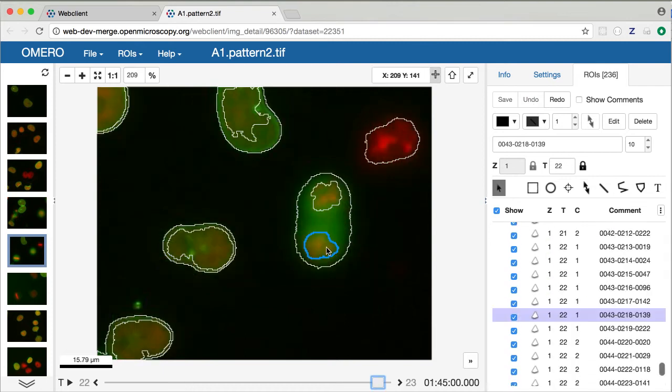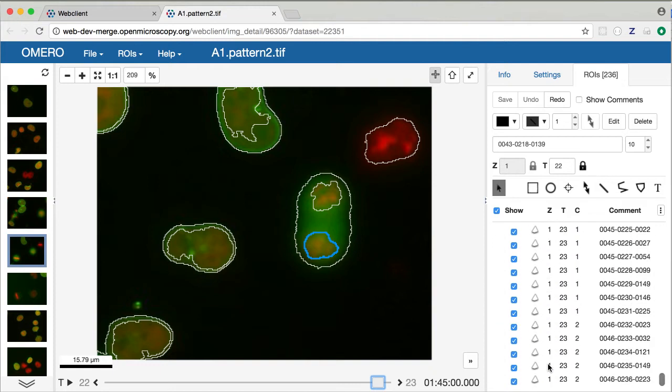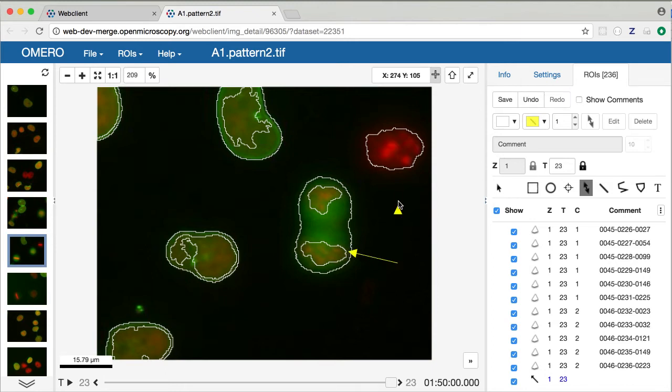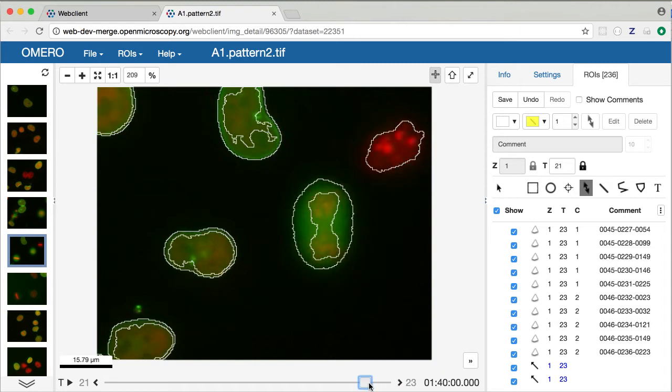Instead, let's select some of these. So I'm going to add shapes, in this case an arrow, just by again clicking and click to add. And you can see that these shapes by default are created and tied to the current Z section, so that when I move to a different Z section they will disappear.